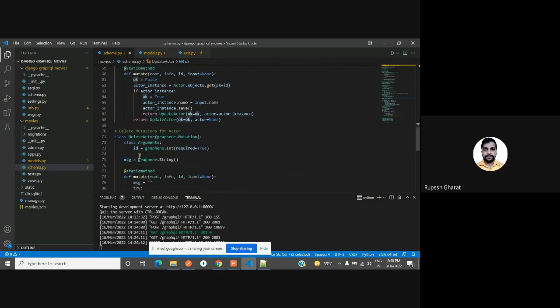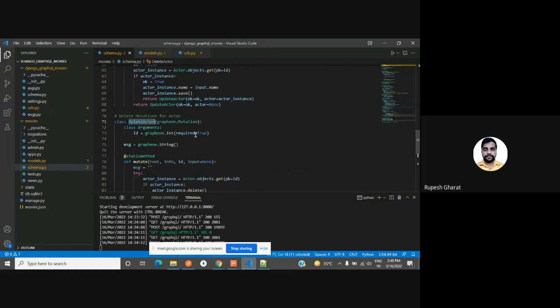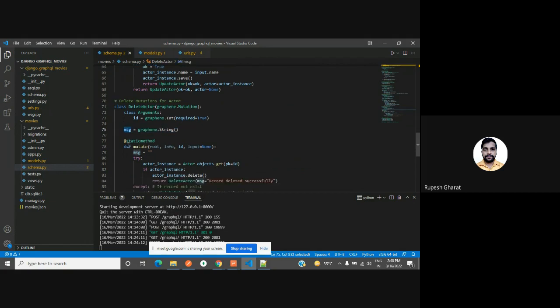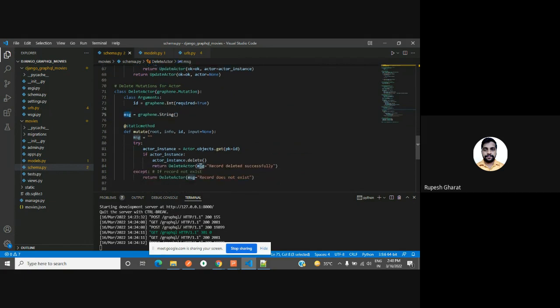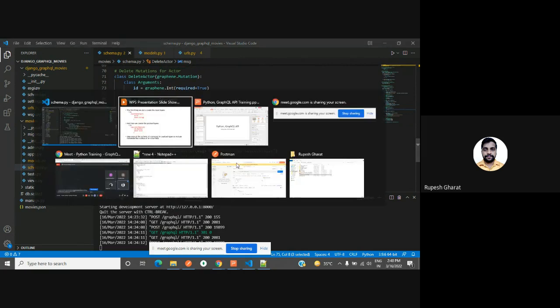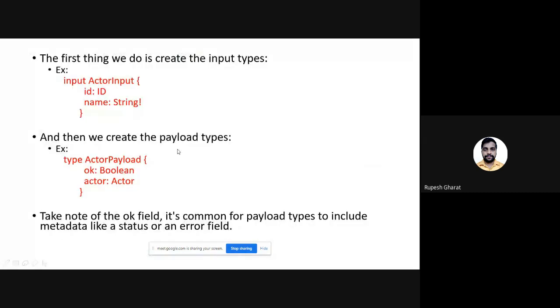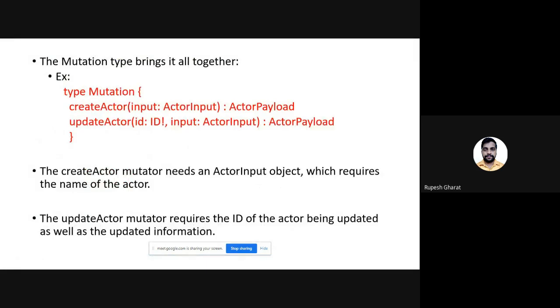And another mutation is delete actor. It only takes the ID as a parameter, and in this payload we only pass the message, record deleted successfully. Okay, and these are the mutations.